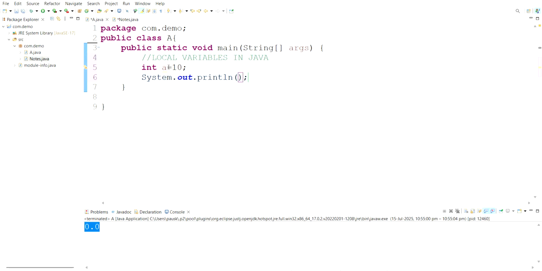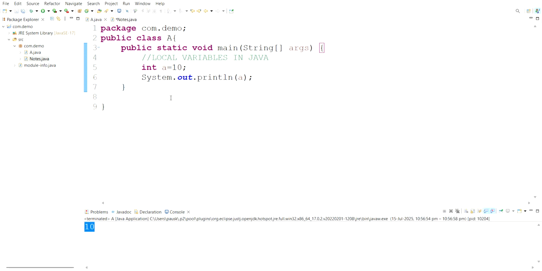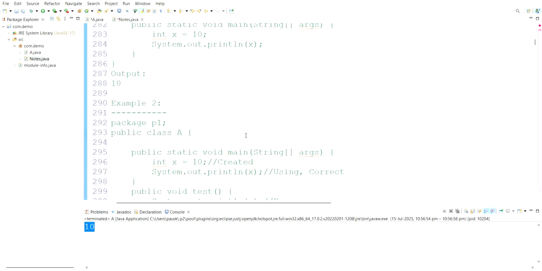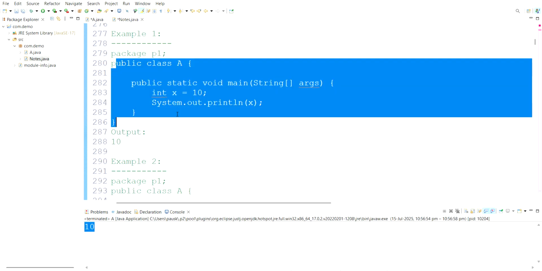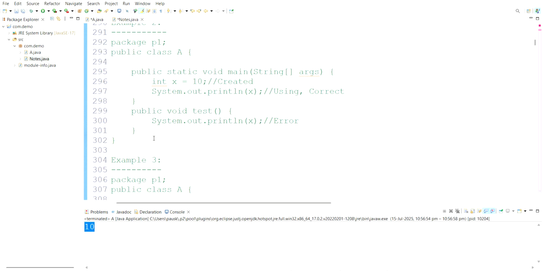System.out.println will print your output. So I can directly print a. I will run this and you can see 10 is getting printed. This is a local variable inside a method. So the first example we took, as you can see, output is 10. Second example, let's create it.